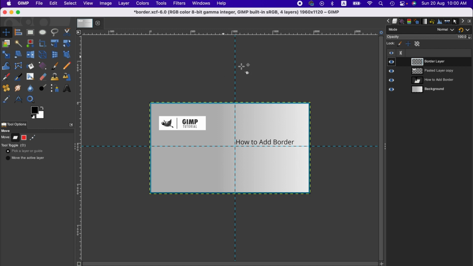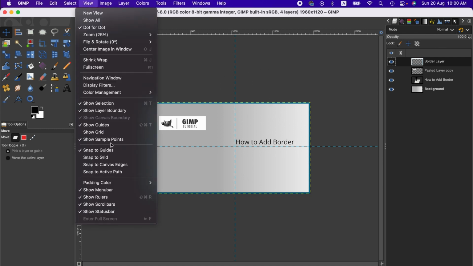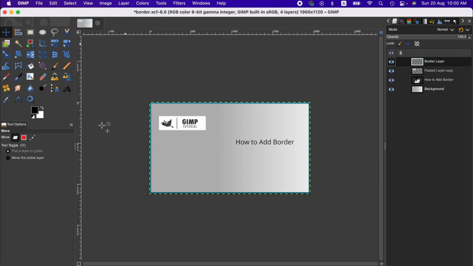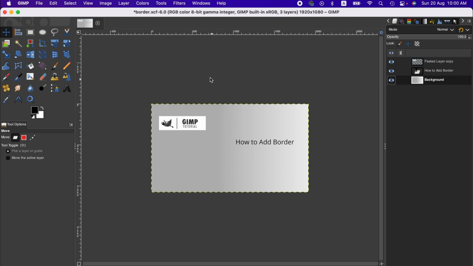Right, I'm just going to uncheck the show guide so that we can see it clearly. Alright, so here it is. When you use this filter, it creates another layer, and that's how we get a border here. Now let me show you something else as well.